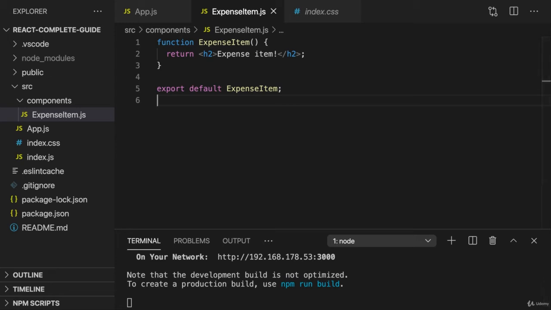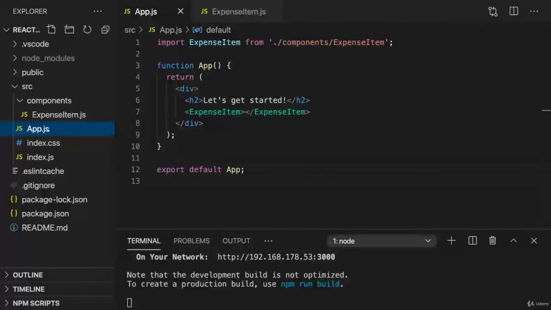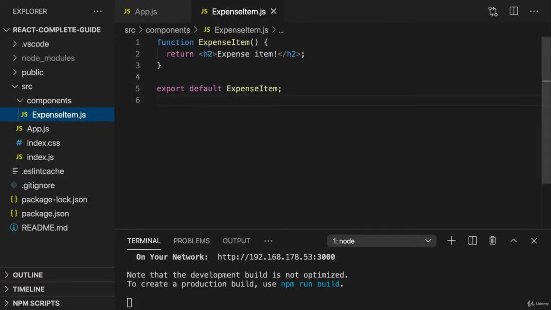Okay, so we created our first custom component. It's definitely not too exciting, but it is a custom component. And we're using it in app.js. Now let's make it a bit more exciting at least. And for that, in the expense item.js file, I want to tweak the HTML code which is being returned here.